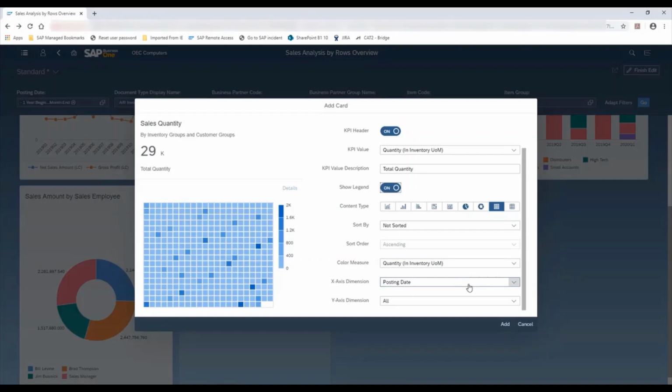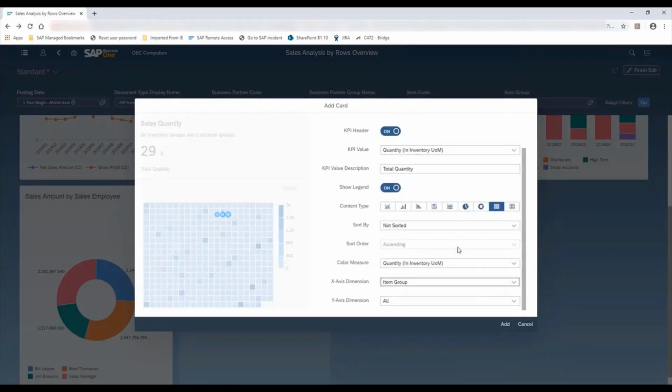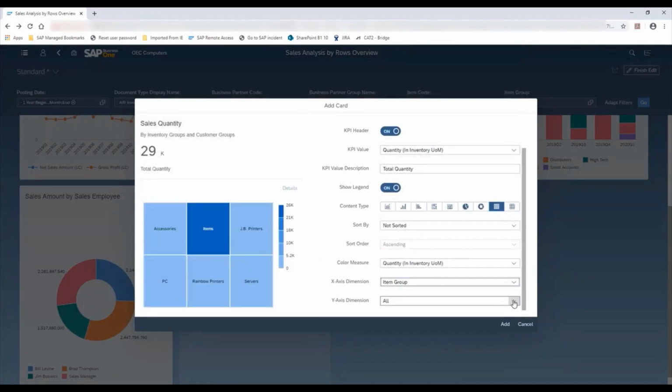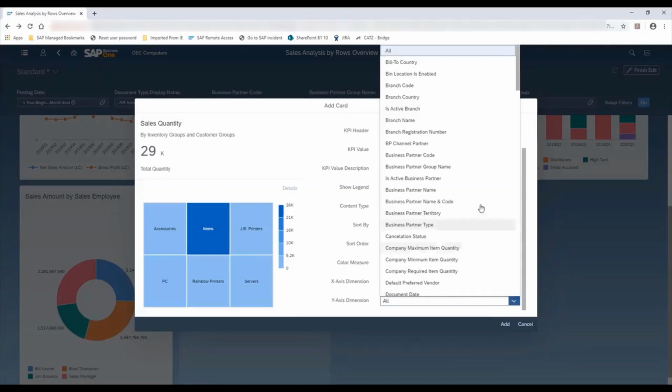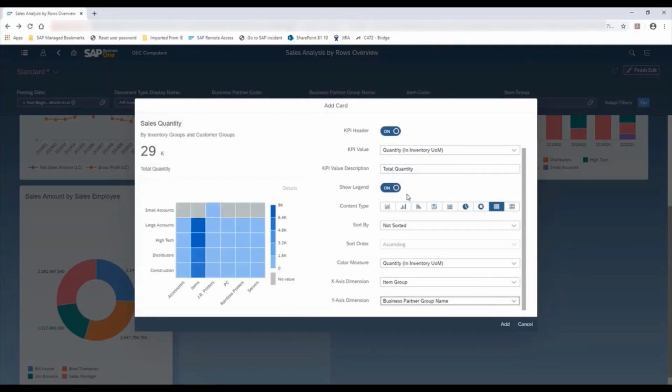And we're going to select the dimensions. The first dimension will be for the inventory groups, the item groups. And for the second one, for the customer groups, we're going to select the business partner group. There we go. And the preview is updating. And let's have a look at this preview card. I can get excited about it. It's looking just what I want. My favorite card. Let's add it.